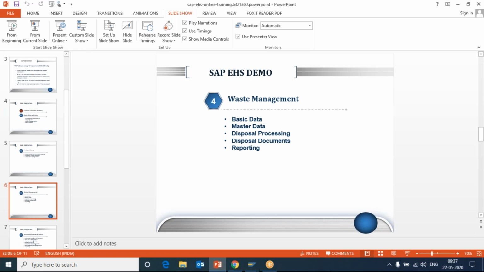So as per the legal requirement, we have to declare what is the waste, how we are handling it, what is the waste disposal process we have. So all these things have to be tracked and reported. So we see basic data, master data, and the documents that are pertaining to the disposal process, that we will be seeing in waste management, and reporting as per the legal requirements. So these are some of the basic concepts that we would be dealing with in waste management.